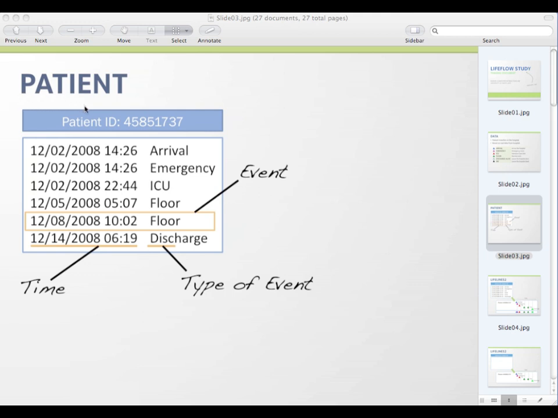The raw data look like this. This is one patient with patient ID 458-51737. The data consists of series of time and type of event. This patient arrived and went to the emergency room, was later transferred to the ICU, transferred to floor, moved to another floor, and left the hospital alive.